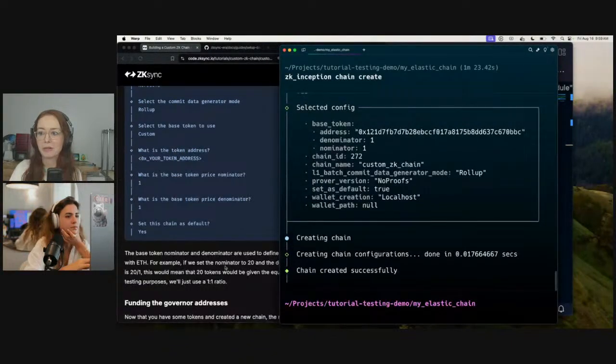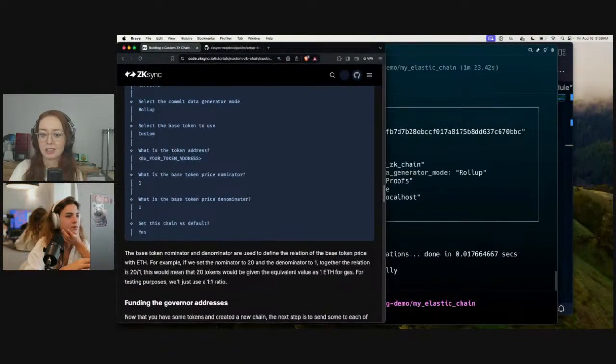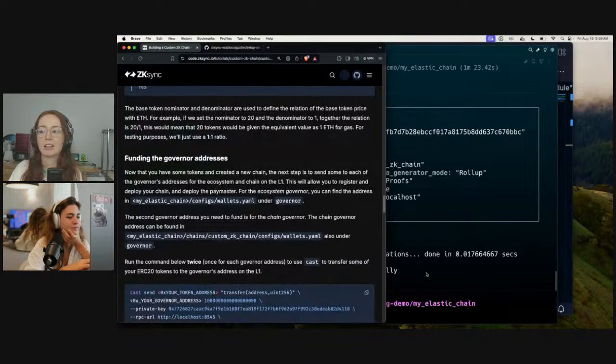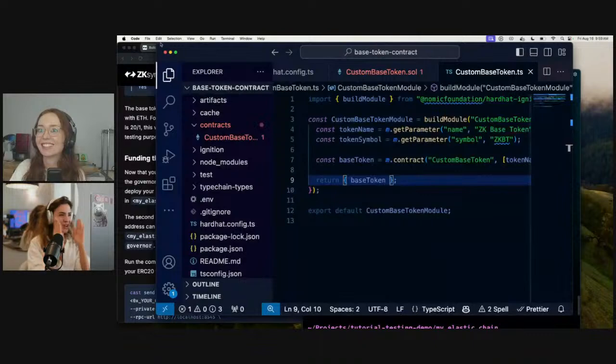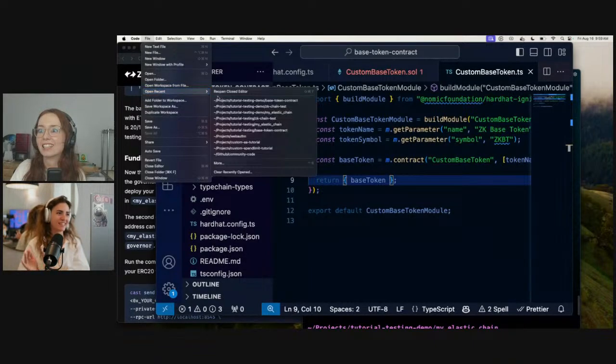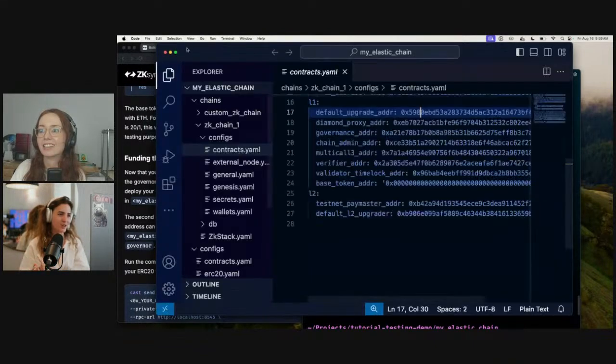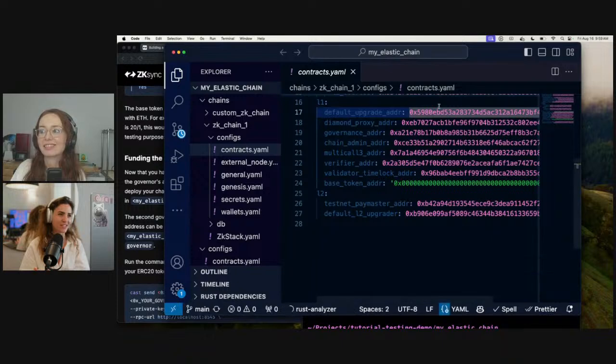All right, so we made a new chain in our Elastic Chain folder. This is a win because there's a lot of sessions. So this is another milestone of this tutorial.